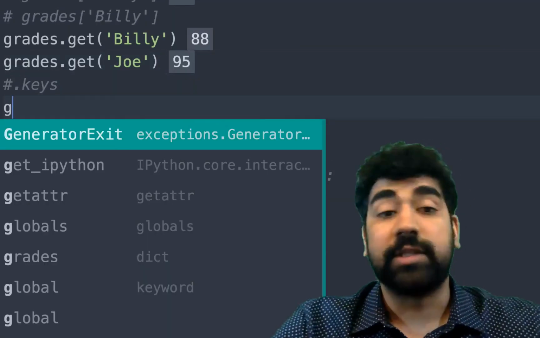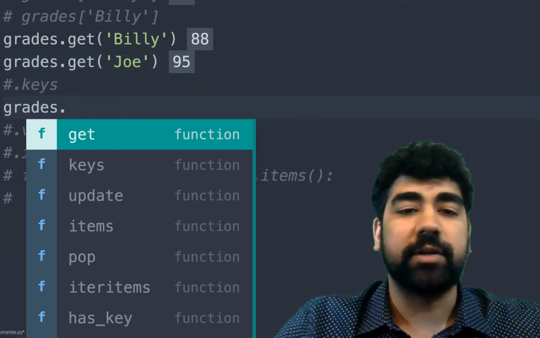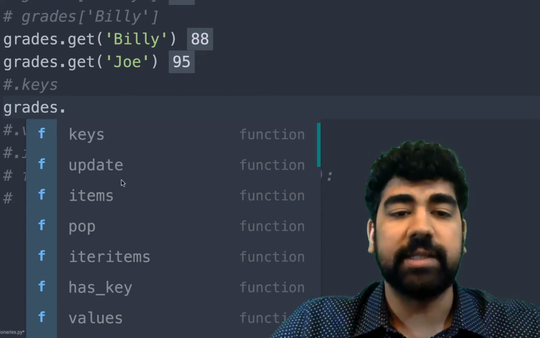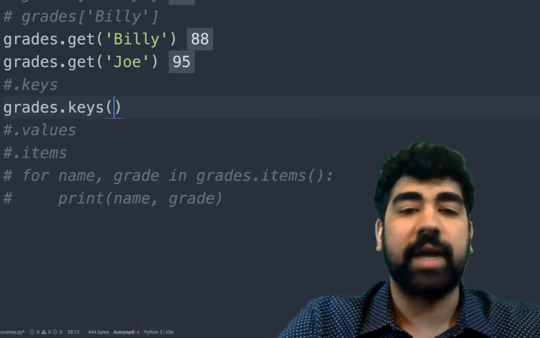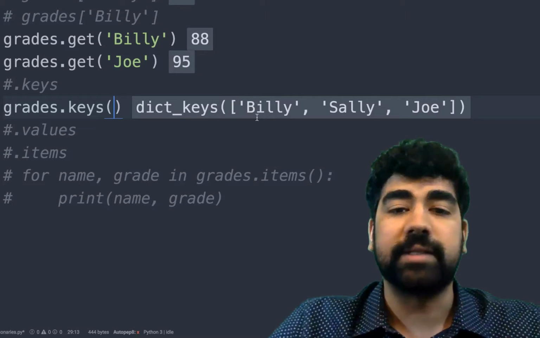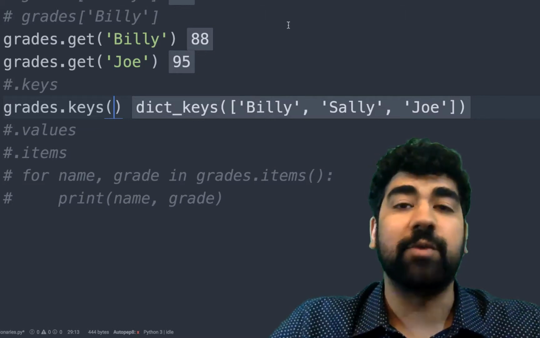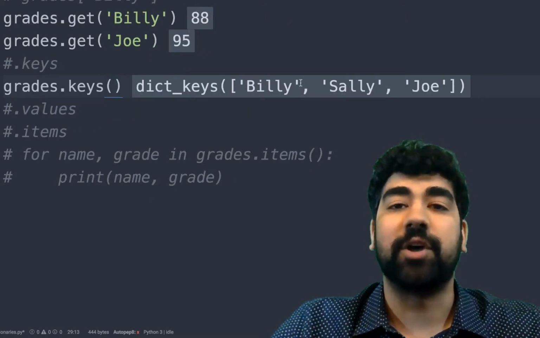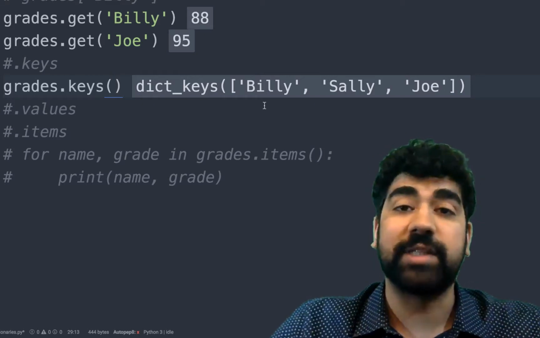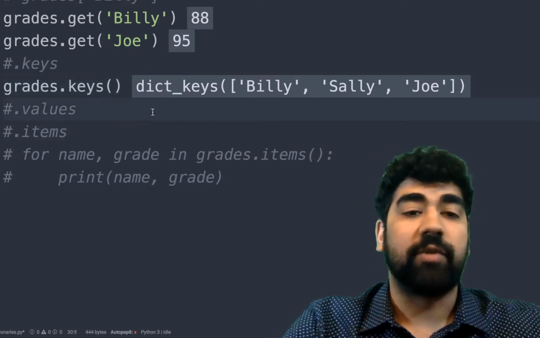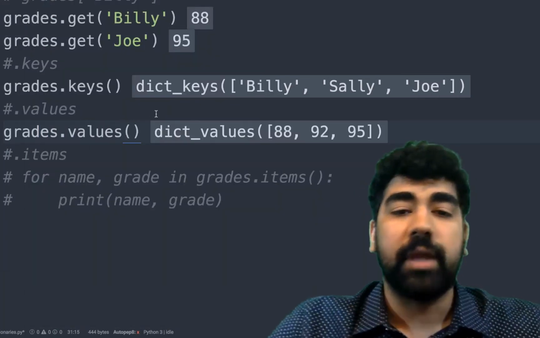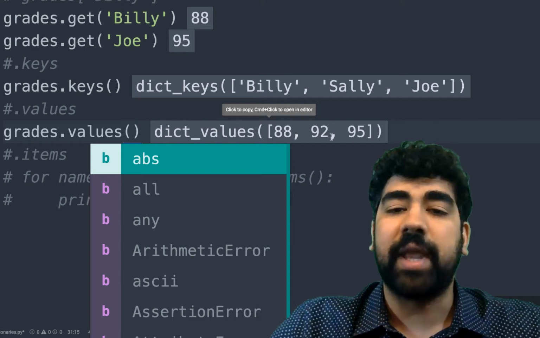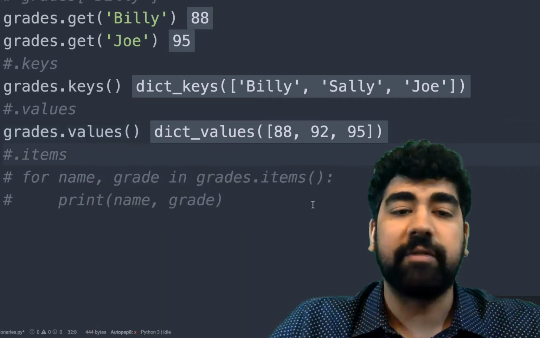So dictionaries also come with other functions such as keys, items, and values, and we're going to go through those right now. So if I were to say grades.keys, I would actually just get a list of all my keys, which is very helpful. What if I don't want my values? What if I just want to return all of the names? I could print out a list of my students' names just like that. If I wanted to just print out the values, I could also do that. And I would get these values, 88, 92, 95.